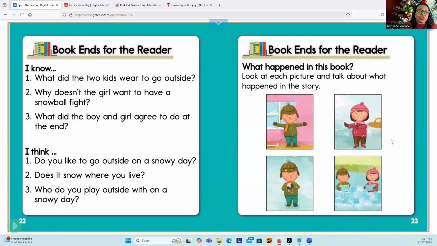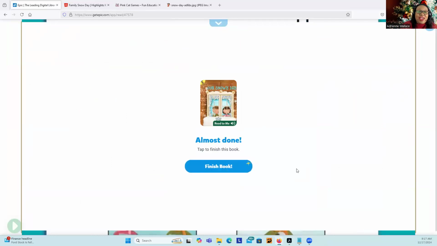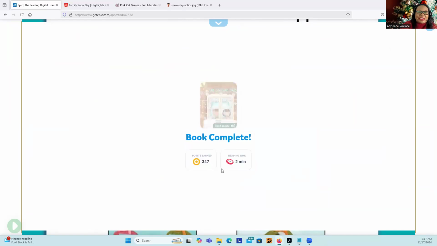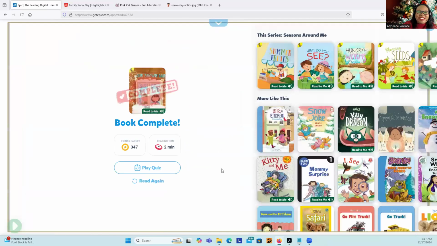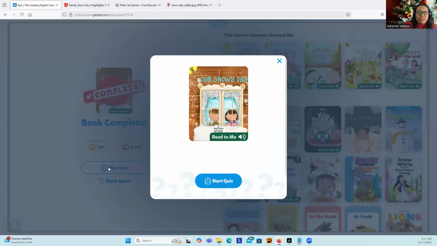Sometimes, and this particular book is a great example, there may be additional opportunities to talk about the book or review the steps if it's a sequencing book. So you can use that to extend that language. And then to get to the quiz, you have to click on Finish Book. Once I click on Finish Book, it takes a second for you to get that stamp that says complete. The students like to wait for that. And then click right here to play quiz.